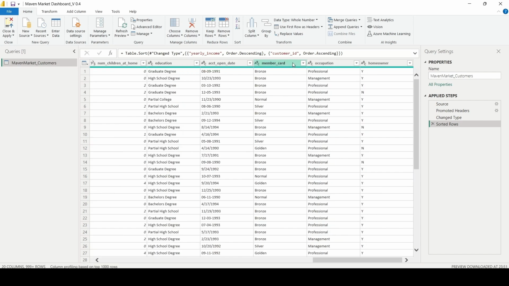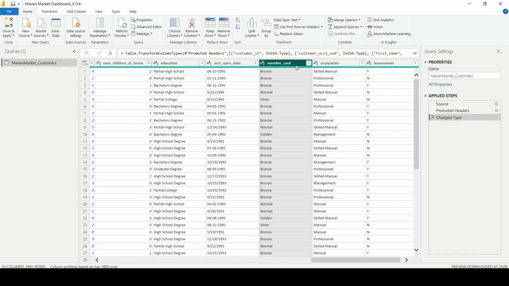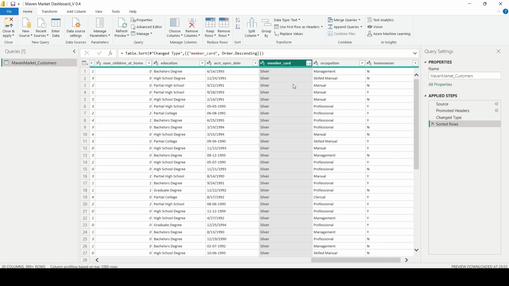Now, let's see how to sort text columns. We will sort the member card column, which is a text data type. Click on the member card column header and choose sort ascending or descending to arrange the data alphabetically. Let's click on sort descending order. The data is sorted in descending order alphabetically.